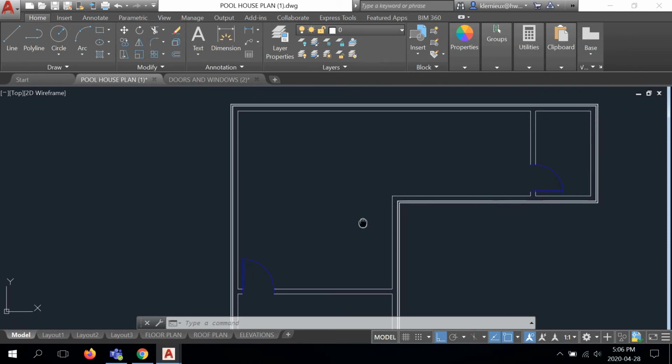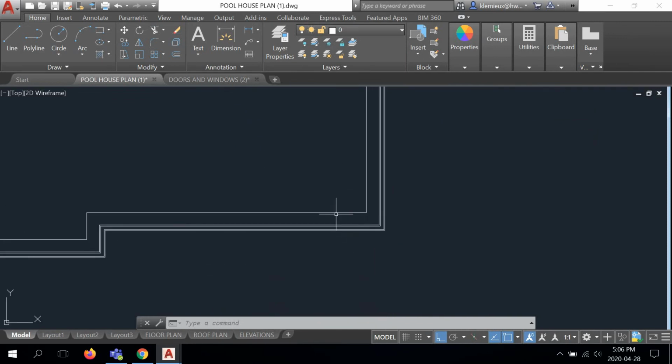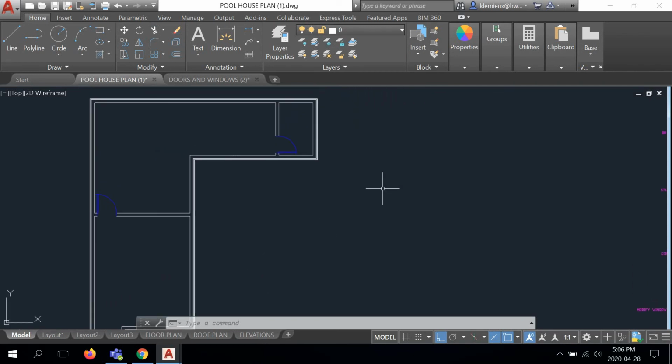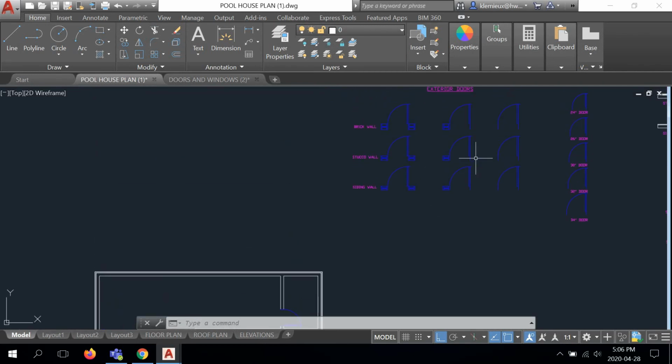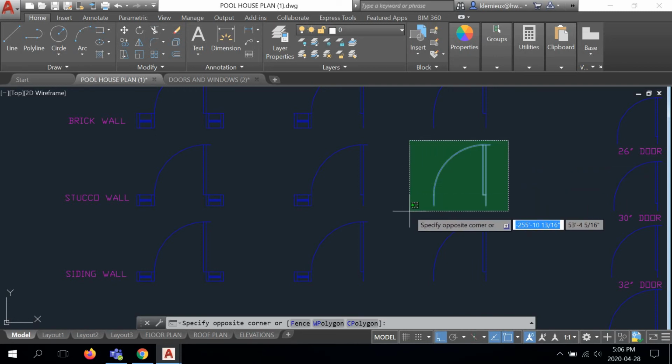Okay. Next up, we're going to add an exterior door. We want to be able to access the storage room from the outside, not just the inside. So this is outside. What we're going to do is grab a stucco wall, because that's what we're using in this particular wall section. So this is a 36-inch door.